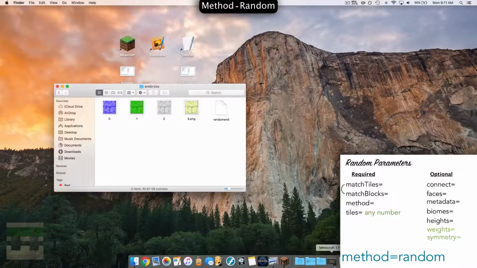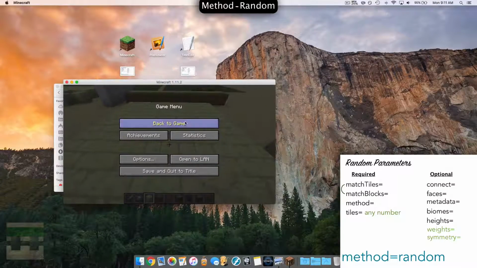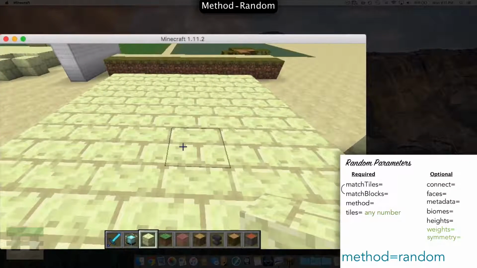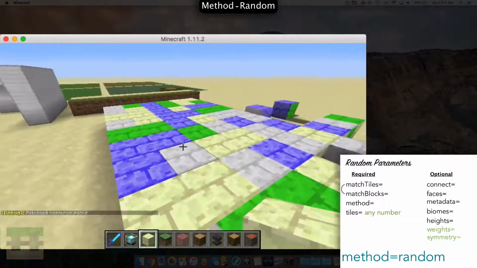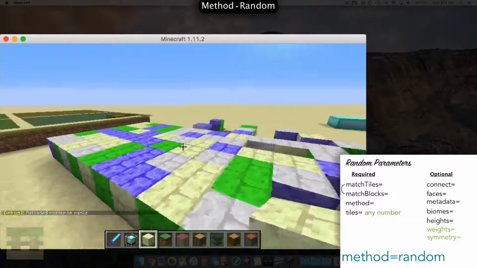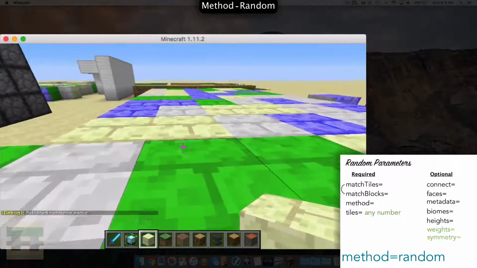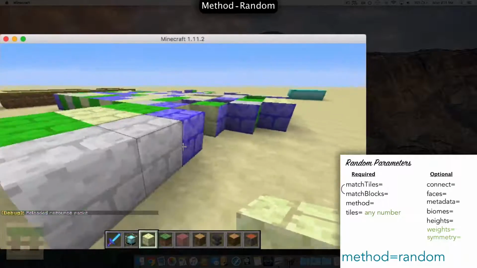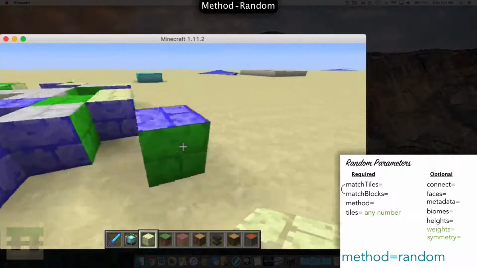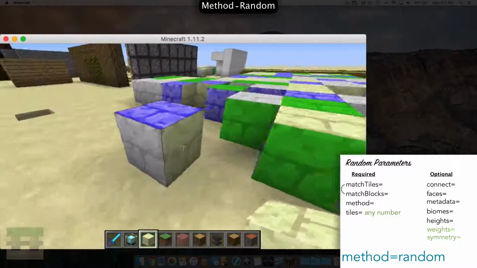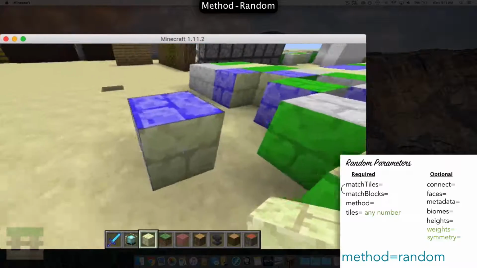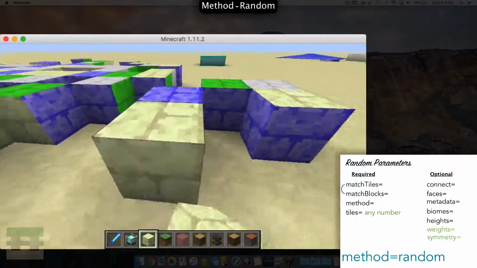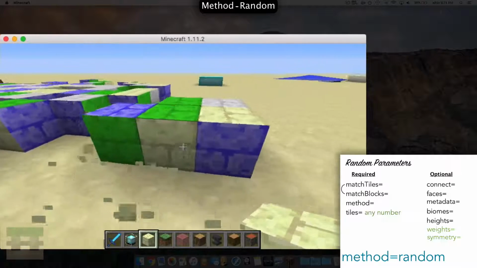Now let's head back in game and we will reload our pack and see what happens. There we go. Also, make sure you install your pack into the game to see this. And you can see we have randomized end bricks. Now there's one thing you may notice. You'll see how some of these blocks here, they have multiple colors on each block. Like this one is green, blue, white, and regular. And that may not be desired. So there is a way to fix that.